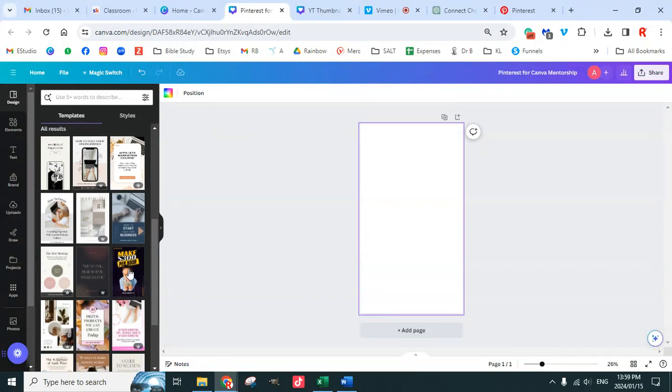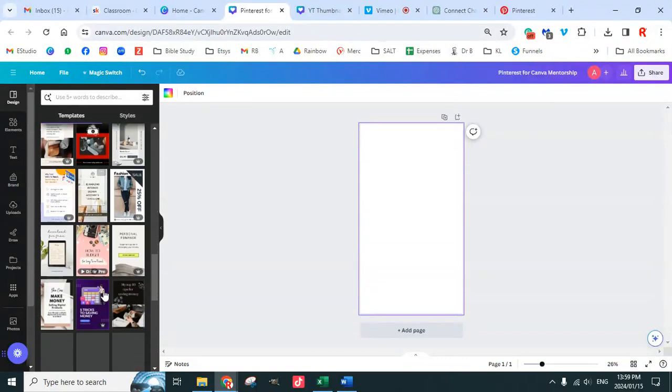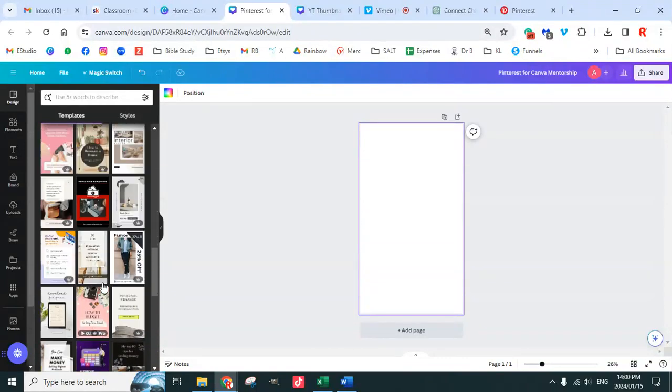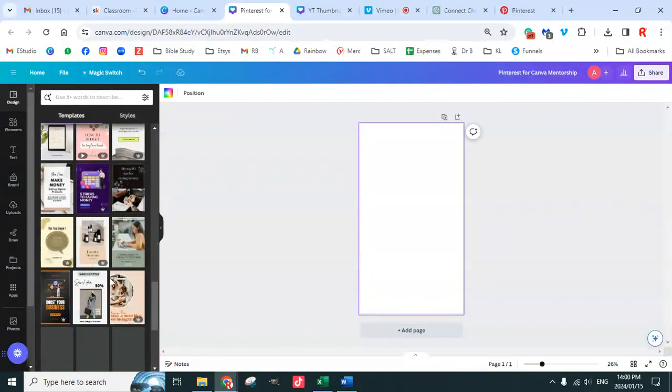Okay, so obviously that's the first thing I always need to look at. What I would like to do is encourage people to end up on my YouTube channel via Pinterest, because this is on my Canva mentorship pin board that I have created.